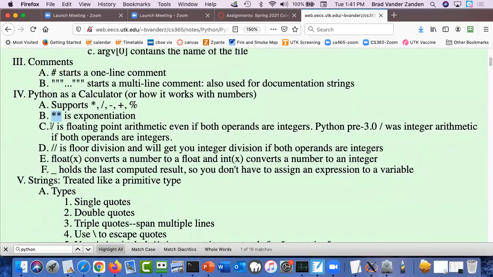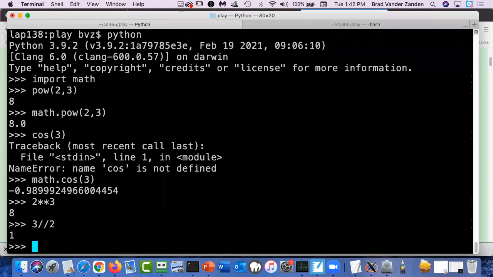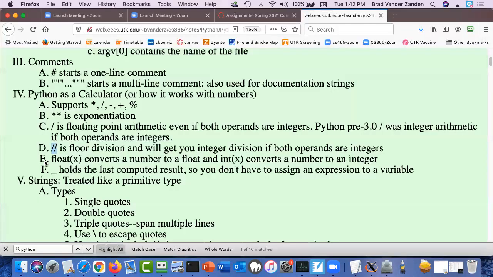Okay, important: in Python 3, the division is always floating-point arithmetic. If you want to get integer arithmetic, you do what is called floor division. Floor division also works with your floating point operands. So 3//2 gets you 1, 3.5//2 gets you 1. So that works with both integers and floating point numbers. But if you want integer division, you do floor division.